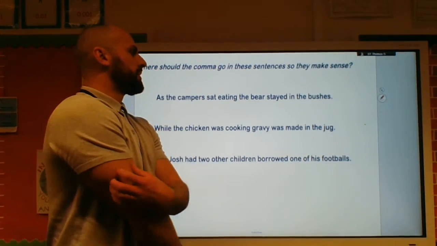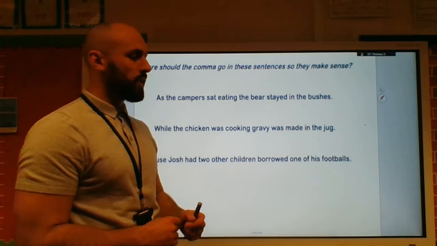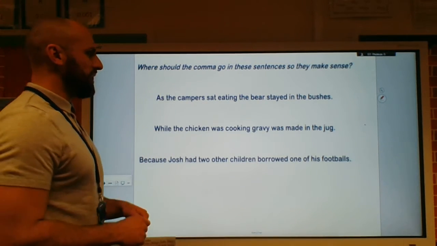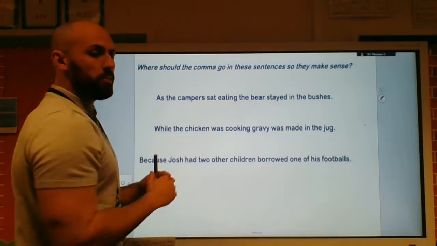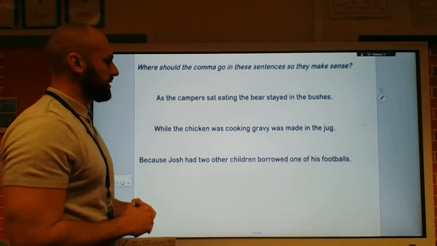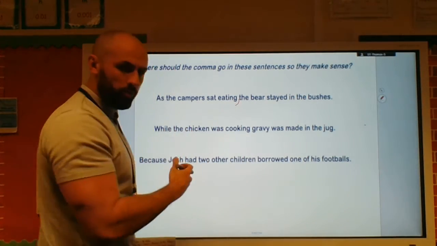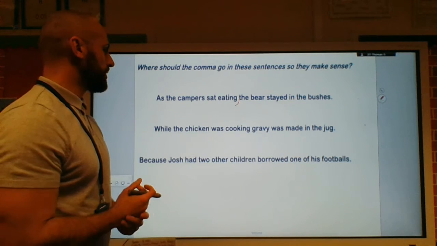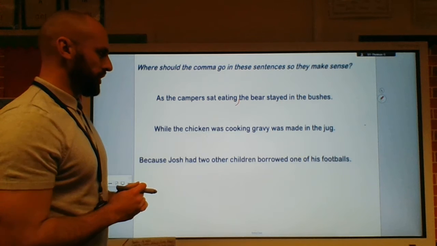Morning Year 5, welcome back. And your grammar today is to insert commas so sentences make sense. For instance, as the campers sat eating, the bear stayed in the bushes. Well, without the comma, that sentence doesn't make sense. So the comma should actually go here, and the comma will allow the reader to pause. As the campers sat eating, the bear stayed in the bushes.